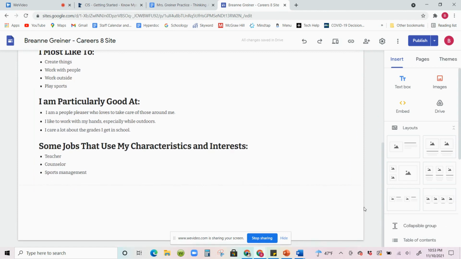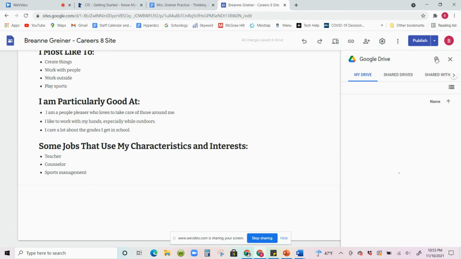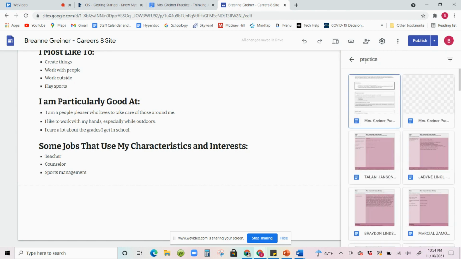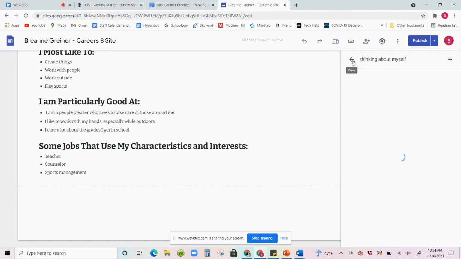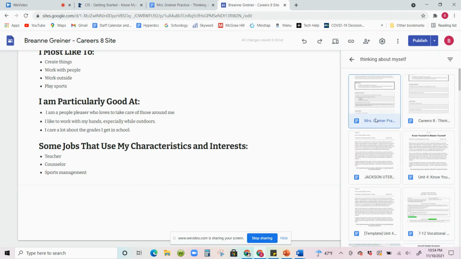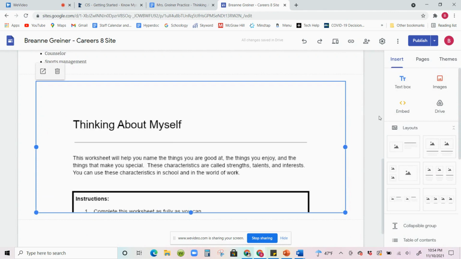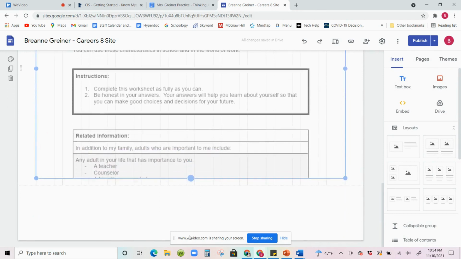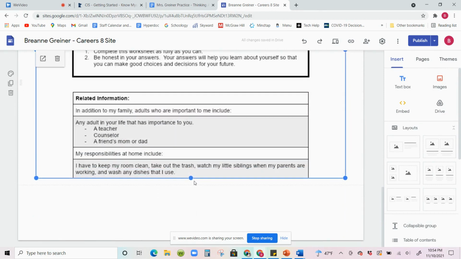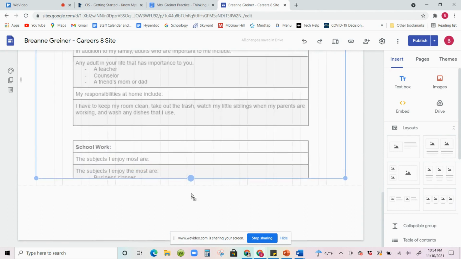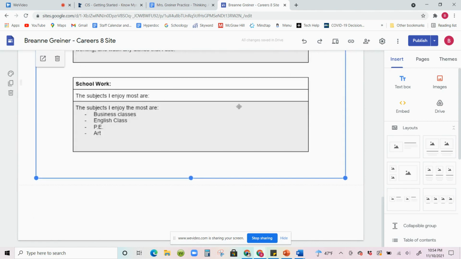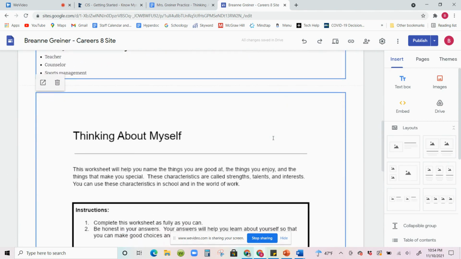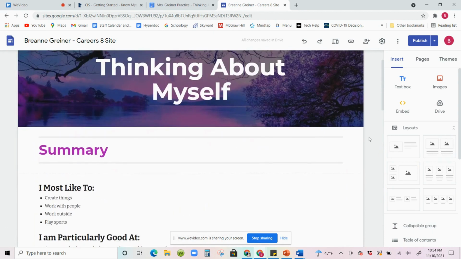Last thing you're going to do is go to the insert panel, click Drive, and find your "Thinking About Myself" doc. You should type "thinking about myself" so that it pops up, because you'll see it right here. Okay, and use the resizing tool to make your sheet at least a full page long. I like that when it's a full page long because when I am grading, I don't have this tiny little window that I'm trying to grade everything in. So this is the end of my first page, and I can see a lot of information all at once while I'm grading, and it looks good.